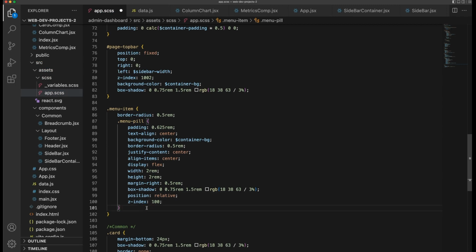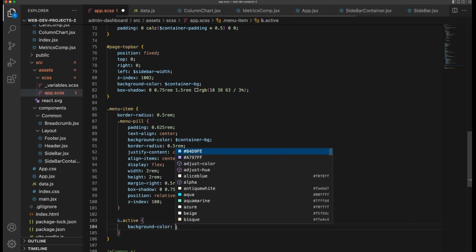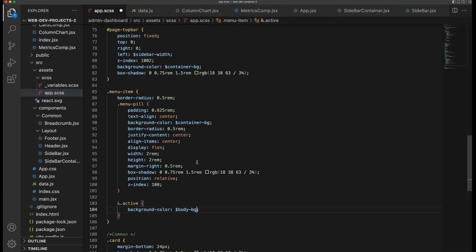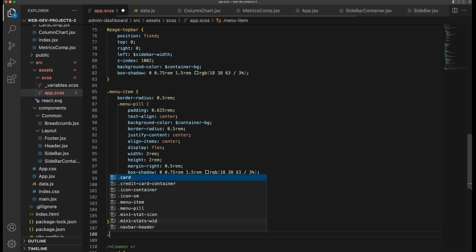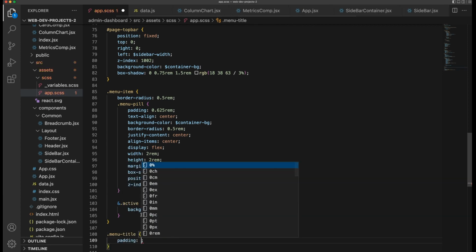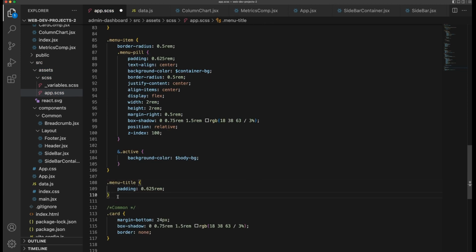Let's change color on the active one, the active, let's set background color to body background, and for the menu title we're just gonna add the same padding as other parts of the menu, like the buttons, have. And that should be it for the sidebar.